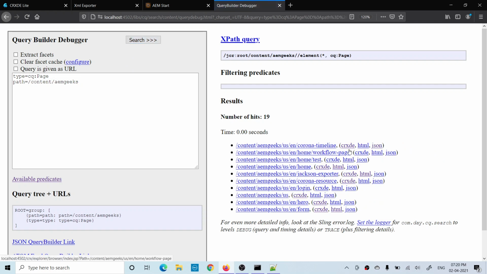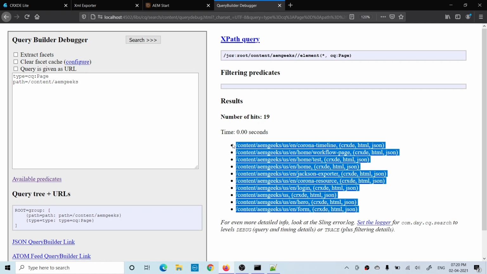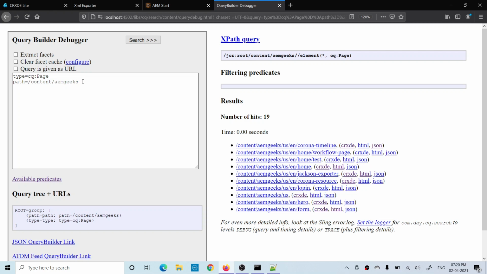You see there are 19 hits, but if you look here, you will find 10 results. By default, the servlet used to search gives 10 results, even though it is showing 19 results. To change this behavior, you can define one parameter called p.limit. In p.limit, you can define how many results you want.